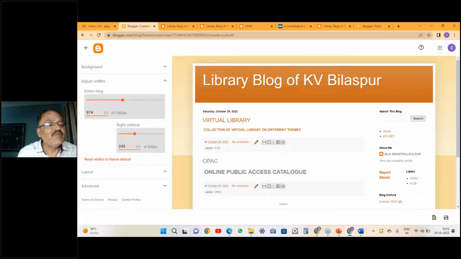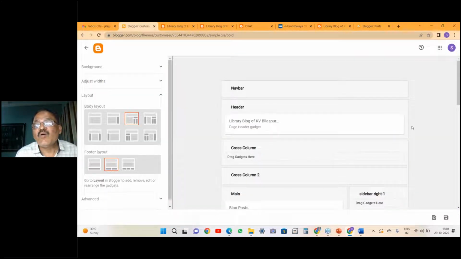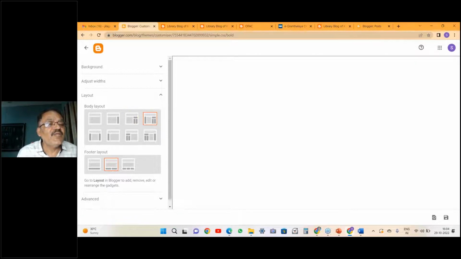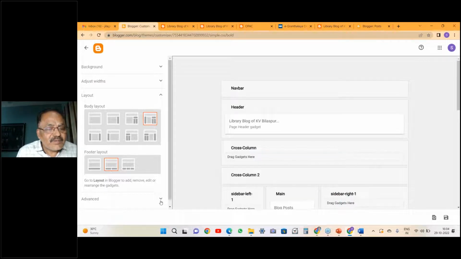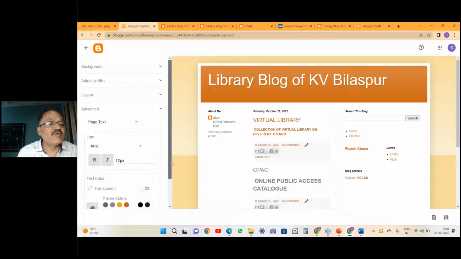Once you do that, always remember. So this is the layout. Again you can go to layout. Suppose the sidebars are only coming on the right side, but we want them on either side. So just select it. Okay. Likewise, you can restructure and give glimpses to your blog. So these are the themes and colors you can select.